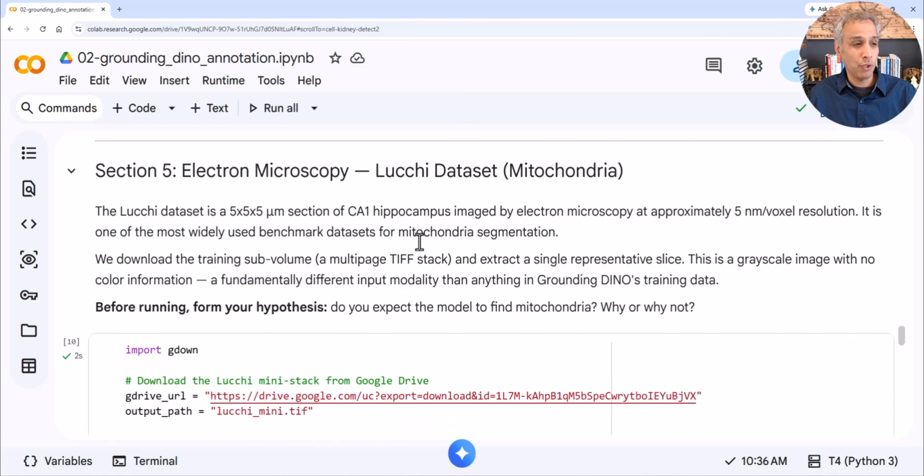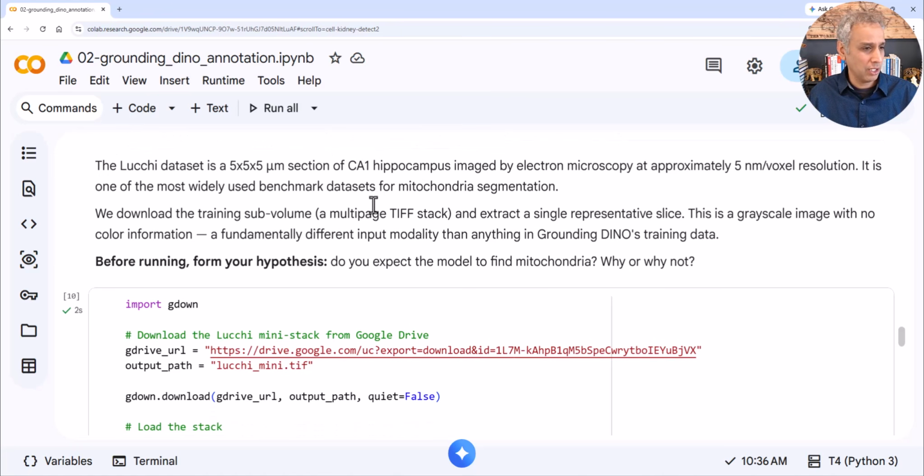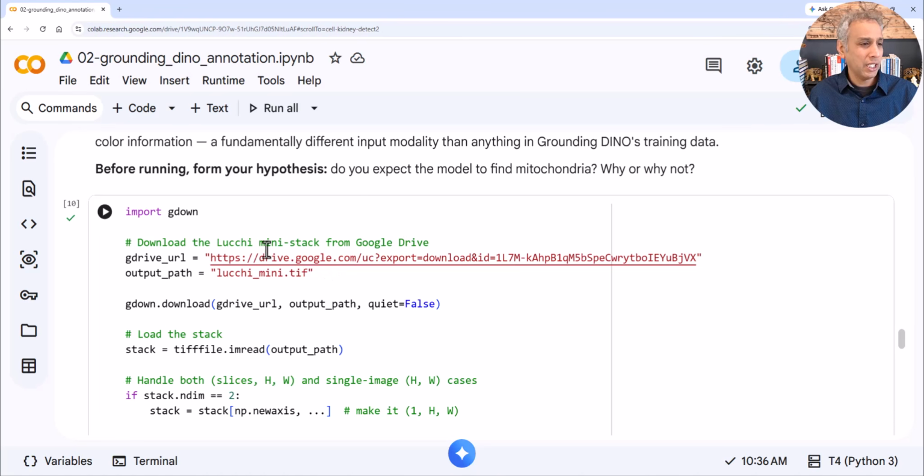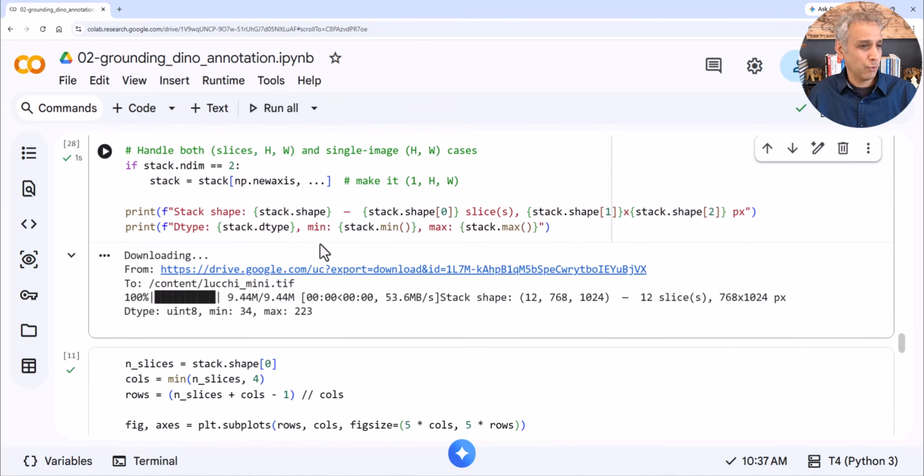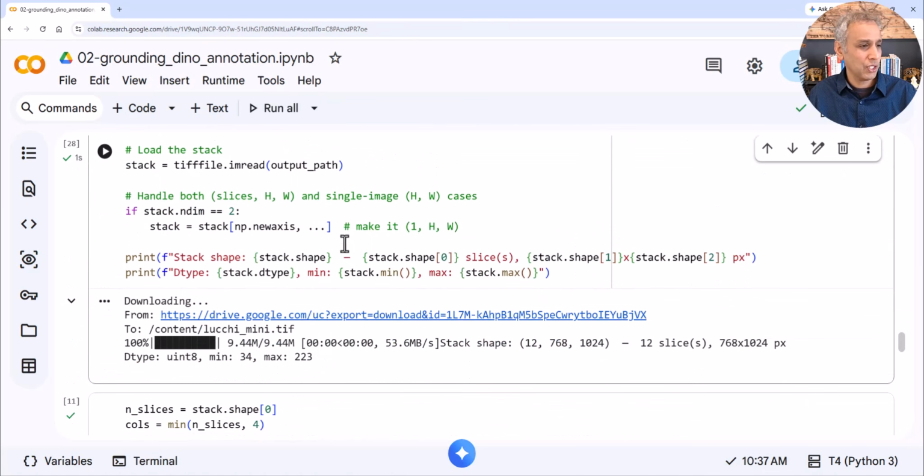But now, most importantly, let's look at the electron microscopy dataset. Again, this is from the Lucchi group, I believe, from EPFL. I think that's where these images come from. I downloaded the full data set, and I extracted only 10 or 12 slices, and you'll see the slices down here. I just wanted to make sure we look at these first.